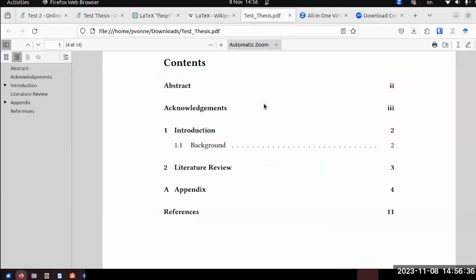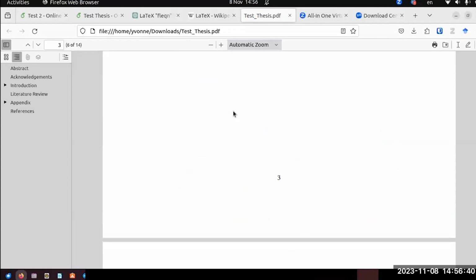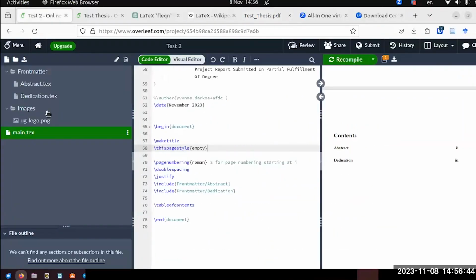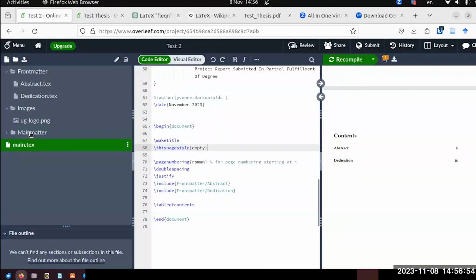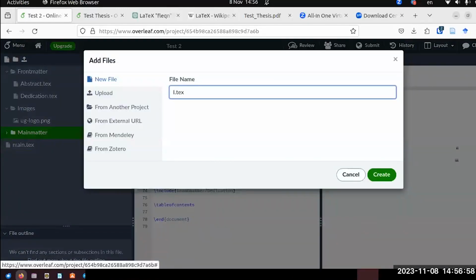Okay, so now back to our PDF. What do we need? It says we need an introduction page. We need a literature review page. Okay, so now we are going to create it just like the way we created our abstract page and our dedication page. So first we'll create a folder because now we are going to the main matter. And then in the folder, we will create two new files, we call introduction.